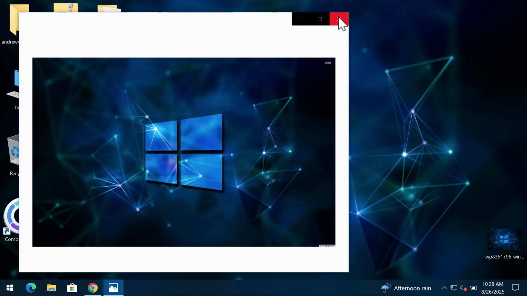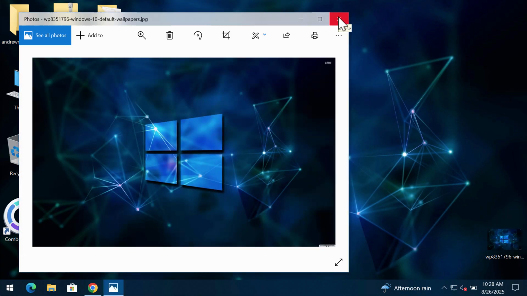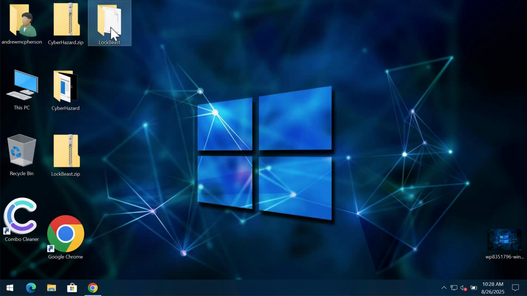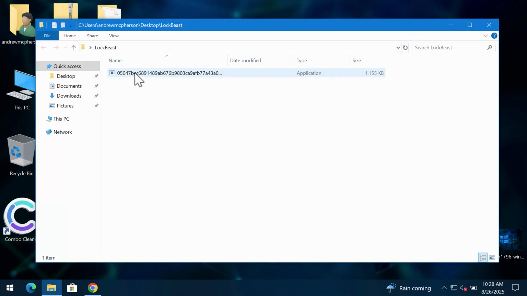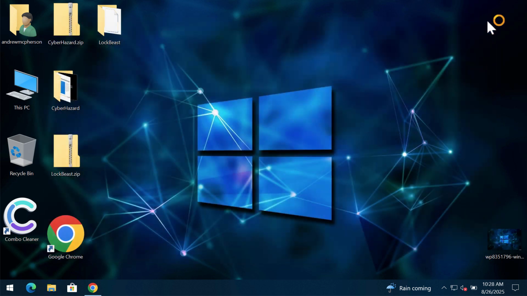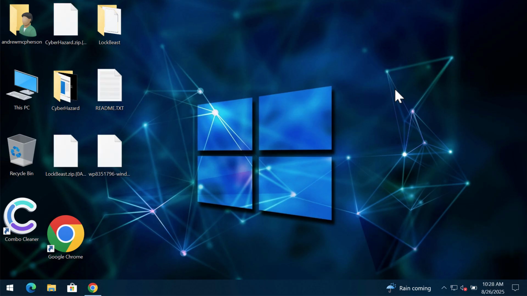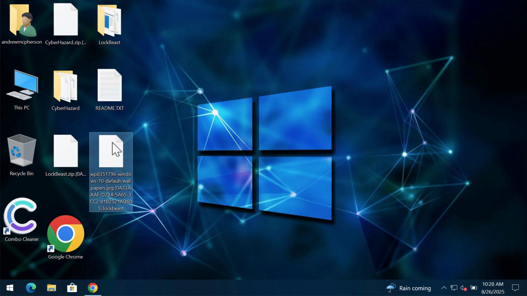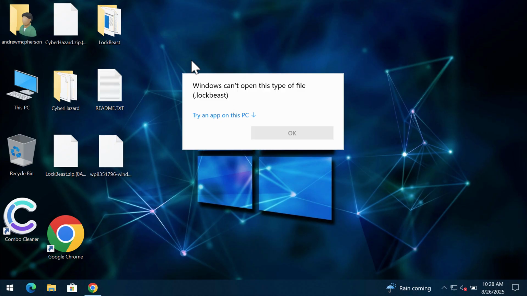Before the ransomware attacks the files, you can open any of your files without troubles. Unfortunately, because of some leaks and vulnerabilities, this particular LockBeast ransomware may be very easily injected into the computer. So it encrypts files and appends a special LockBeast extension to the file names.